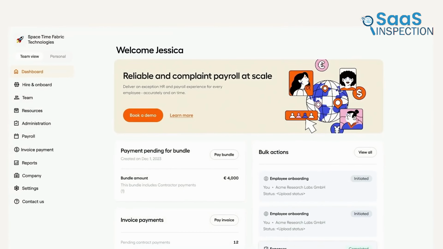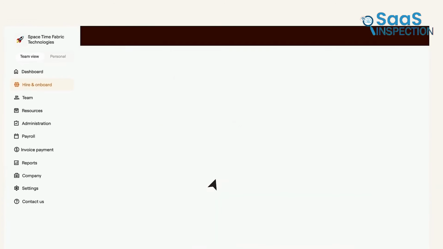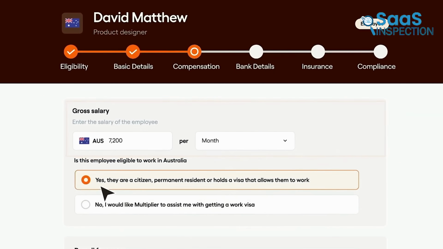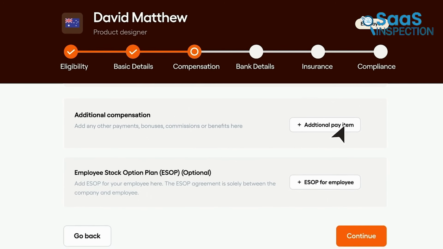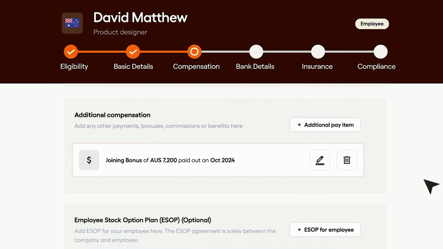Instead of drafting everything from scratch, you just log in, head to the onboarding section, and plug in the basics like the name, role, and location. The platform already knows the local laws for wherever your new hire is located. You can even customize the compensation, adding things like signing bonuses or allowances right there in the dashboard.